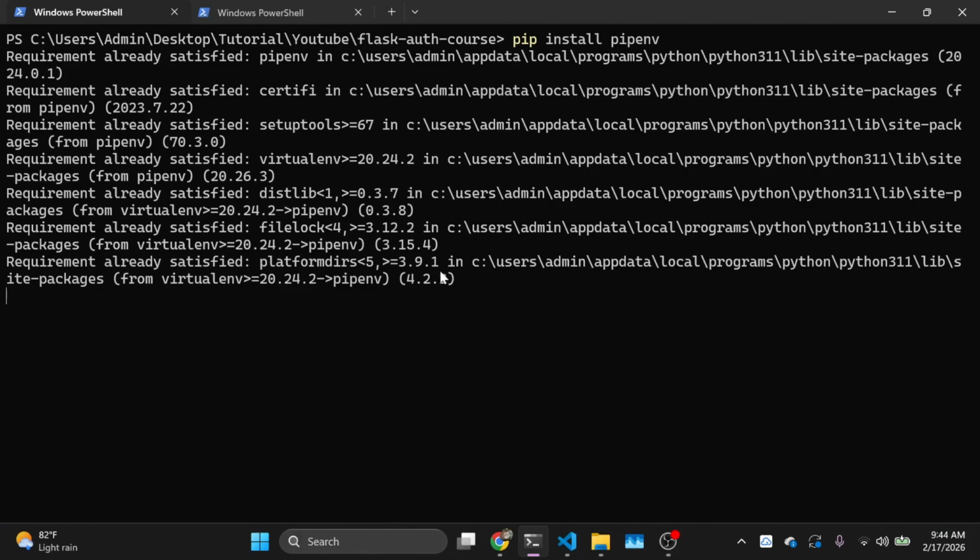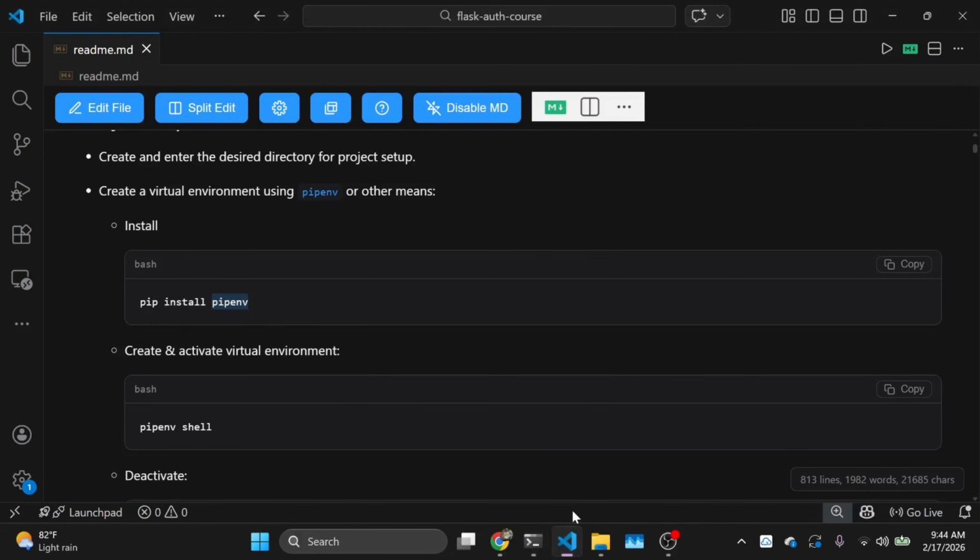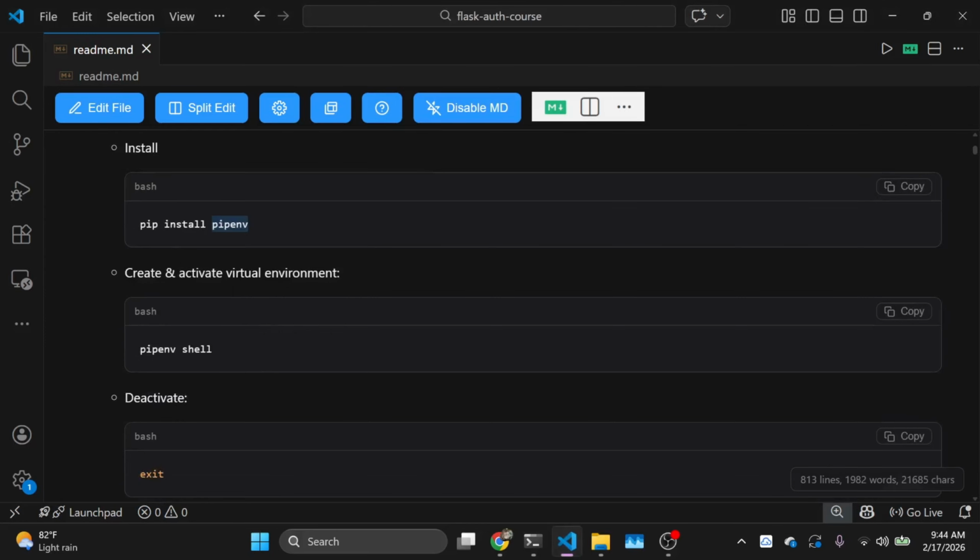So as you can see, it's telling me requirements already satisfied. So I can definitely move on. The next step says that we need to create and activate the virtual environment. In order to create and activate the virtual environment using pipenv, you just copy this command. It's pipenv space shell to create and immediately activate the virtual environment.